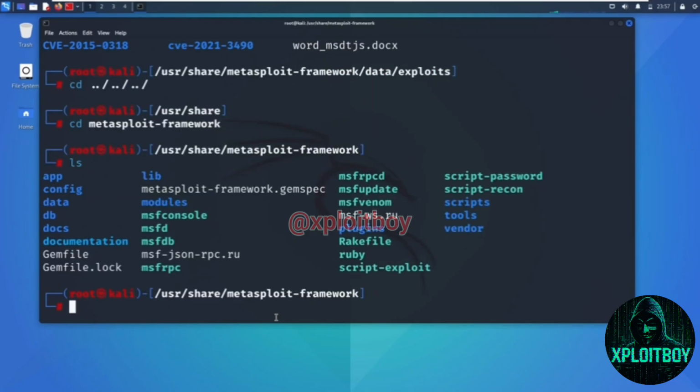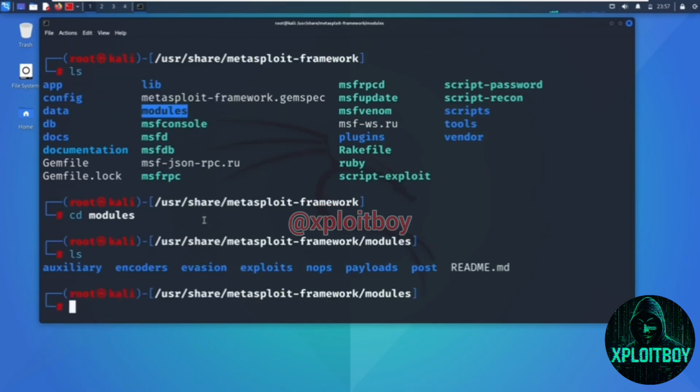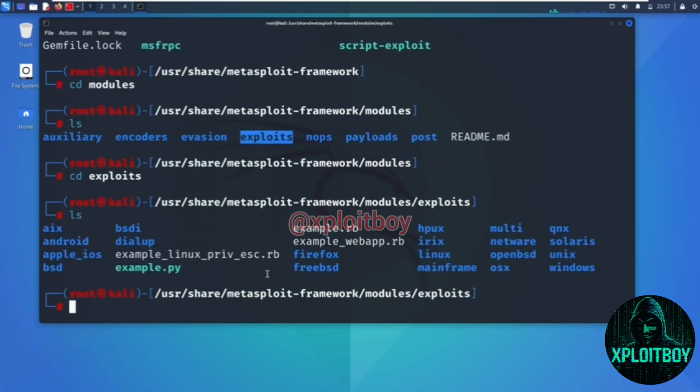Alright, we're in the Metasploit Framework directory. Let's check out the modules directory, which is crucial and holds various functionalities. cd modules. Okay, here are all the modules. Let's see each directory. Let's start with the exploit directory. cd exploit, then ls. Here, you'll find a list of exploit modules categorized based on operating systems.